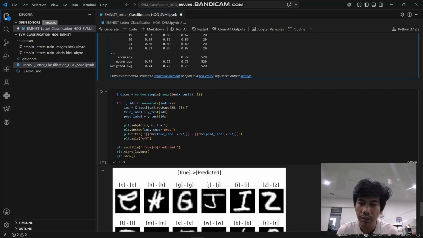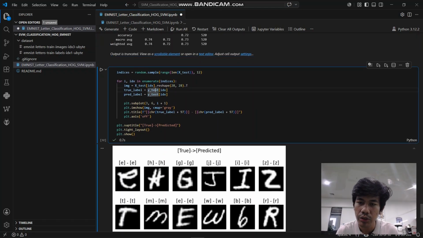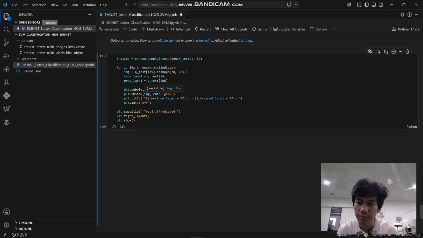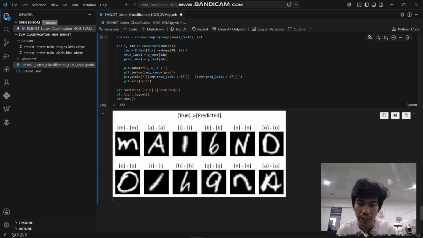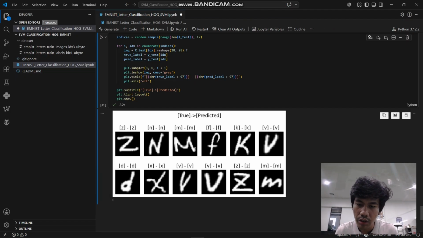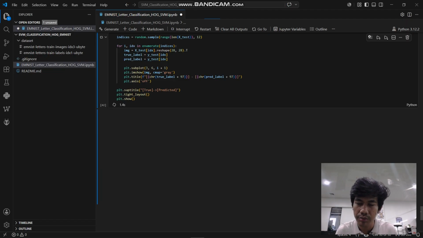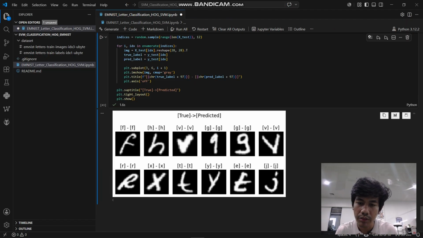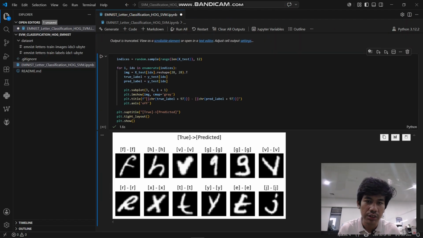And we can test the SVM model on random images that I take from the test dataset. There are 12 images, and we can see the predicted and the true labels, and all of the images have the right prediction. There's no error. If we run it again, it's the same, there's no error, and also the same as before. There's no error, and that's the result of this process.